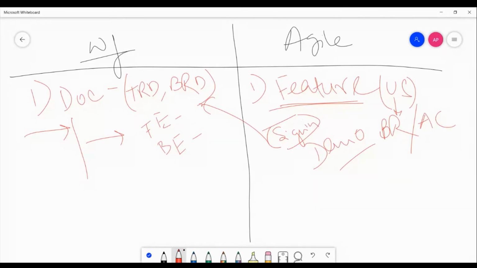So what it says is build a small feature, run it across the client, capture the feedback, and then build on top of it. If the client is happy with it, go as is. If the client wants something to be changed, change. But don't spend so much time on documentation. Rather, make small use cases, user stories, get them signed off from the client, and then move on to the next. Okay.